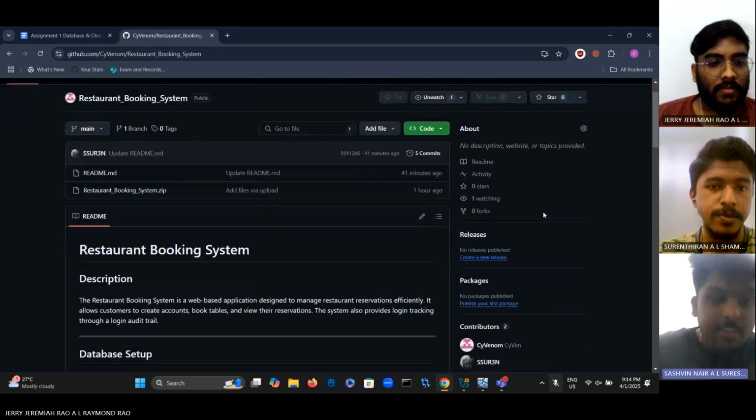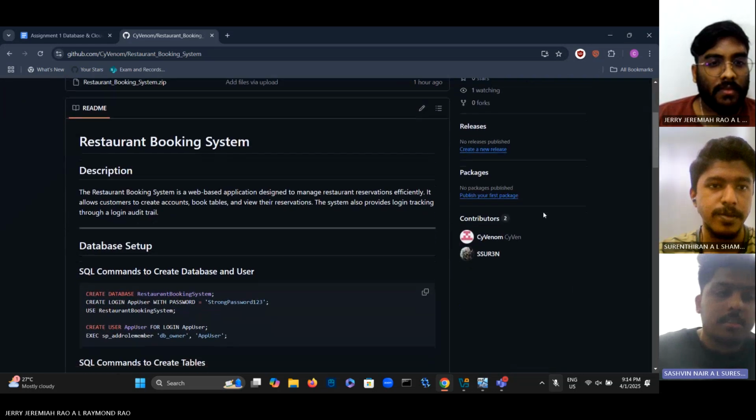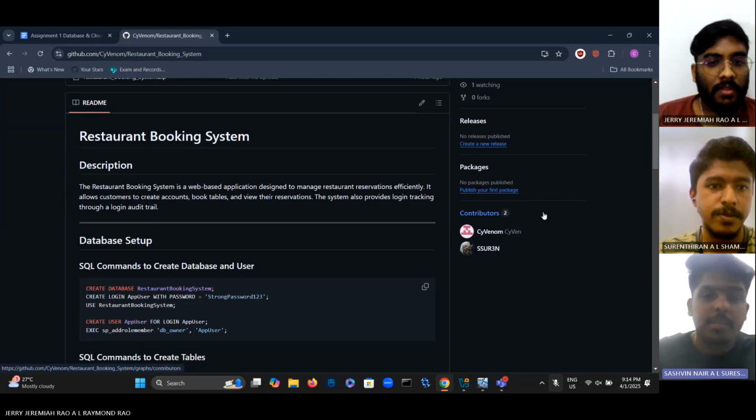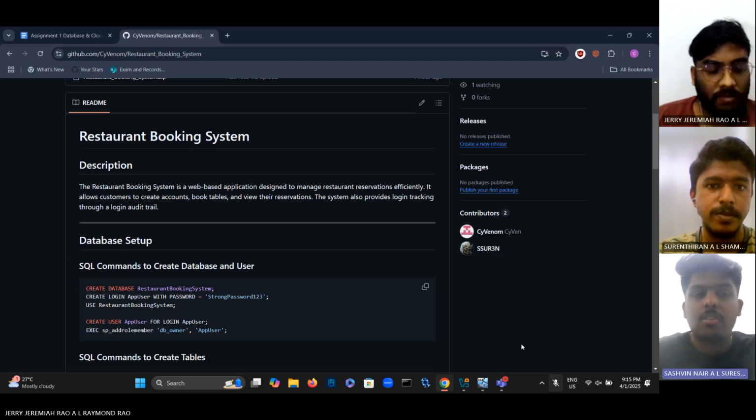Okay, first is the restaurant booking system. The description is: the restaurant booking system is a web-based application designed to manage restaurant reservations efficiently. It allows customers to create accounts, book tables, and view their reservations. The system also provides login tracking through the login audit trail.